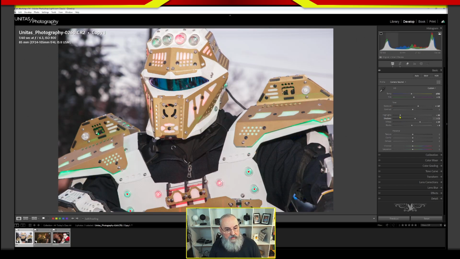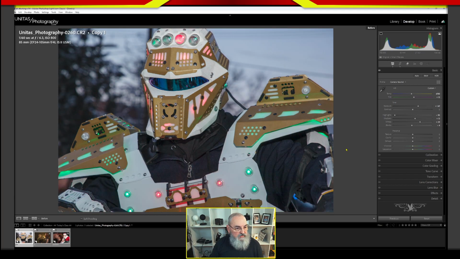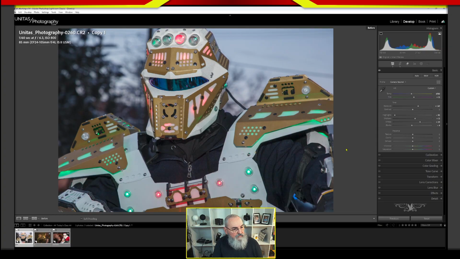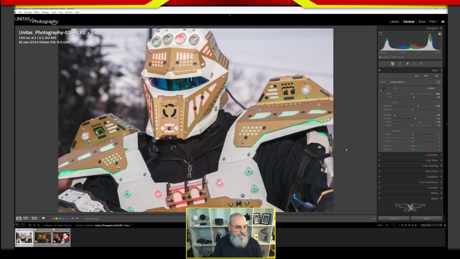Now, I like the way it really brought out the details of the uniform. Absolutely. I mean, it was non-existent. So this is the before, and this is the after. It definitely warmed everything up and brightened everything up.